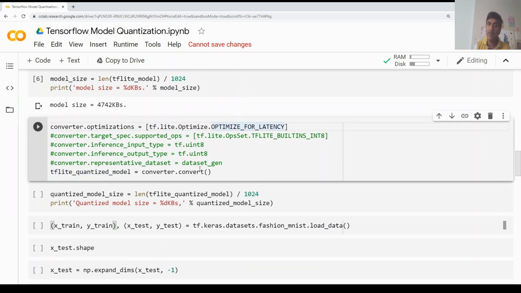Now, in case you want to go even further down, I have commented out some lines. You can use them. You also need to pass a data set, because when it's trying to quantize, it wants to make sure that the data it has seen is also run across the model to see how it performs. So that's why it needs a data set. I'm not going to do that, but it's commented out if you want to, and this is for integer 8. Here I'm just doing optimize for latency and then saving it.